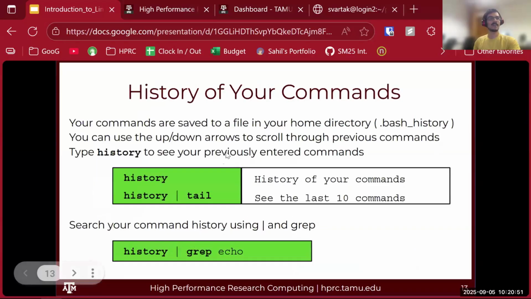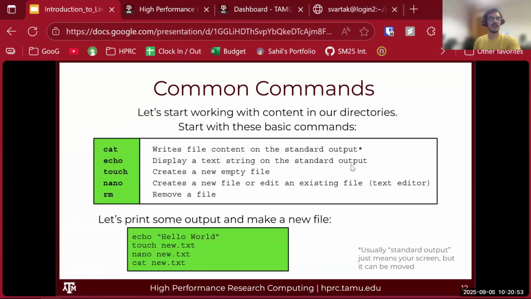Echo displays a text string on the standard output, again, the screen. Touch creates a new empty file. Nano either creates a new file or it's how you edit pre-existing files. And then rm removes it. So let's try doing some of these commands together.